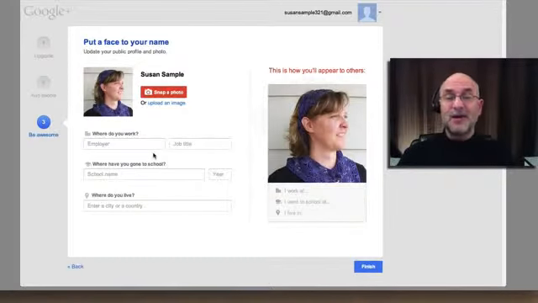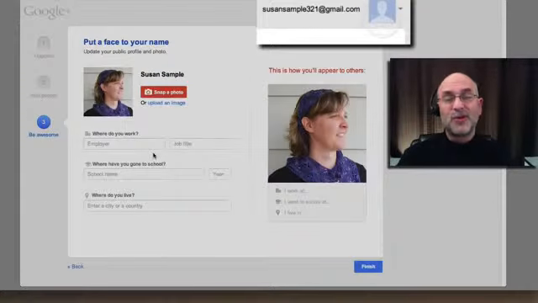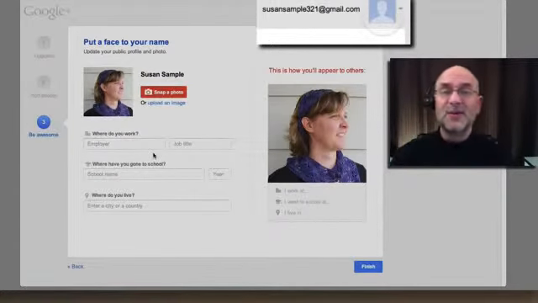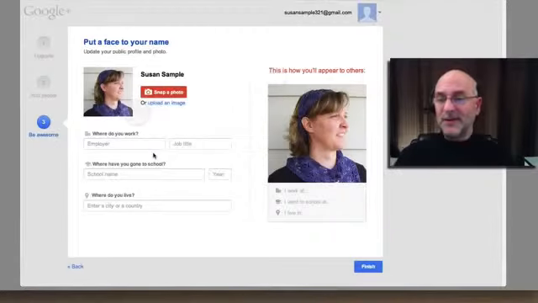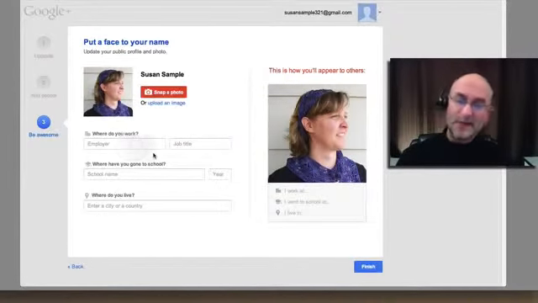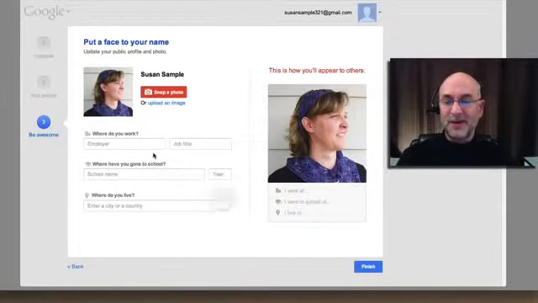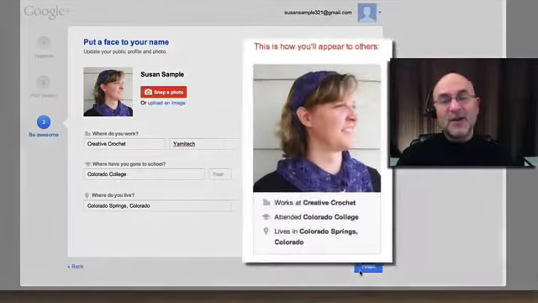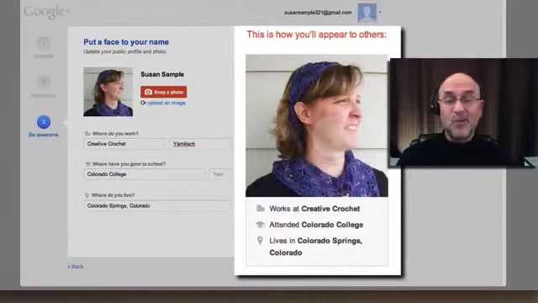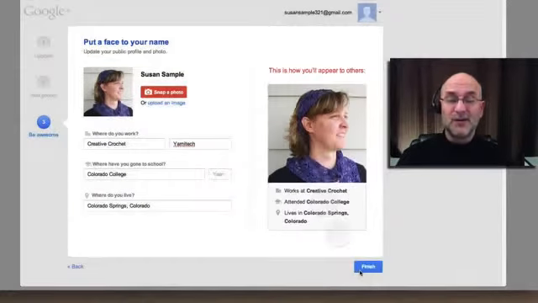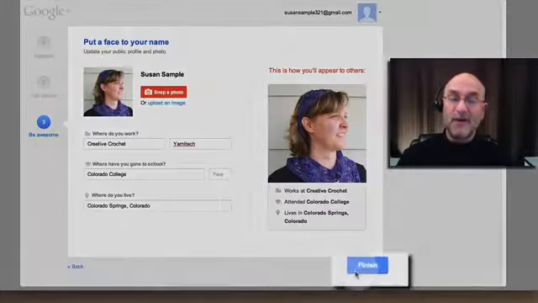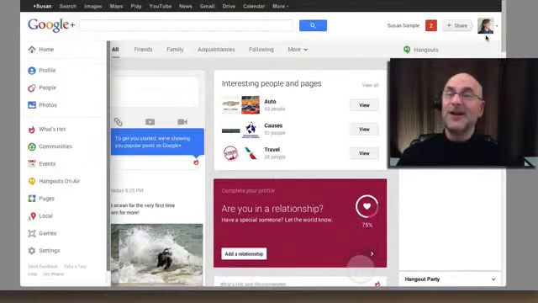This is what it says, how you will appear to others. Note in the upper portion we still see the blue head. It's because we're not finished yet. We need to do some other things. We need to type in the employer name, the job title, and this kind of stuff. So go ahead and add that in. Now it shows us here a little bit better. This is more like what we want to see. We're inside a social environment. So we'll click on the bottom called Finish, and now we're inside Google+.